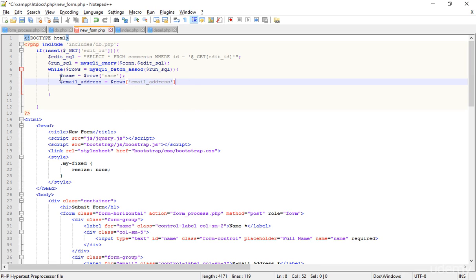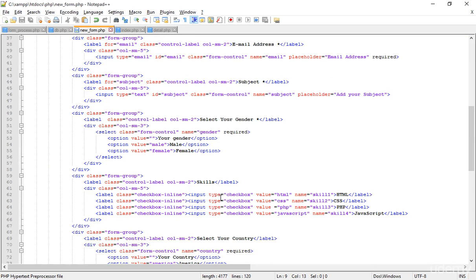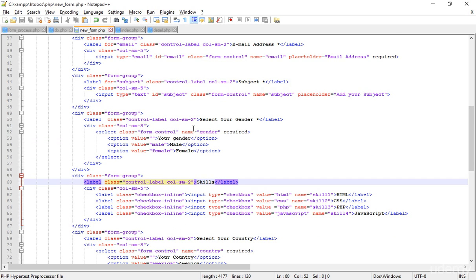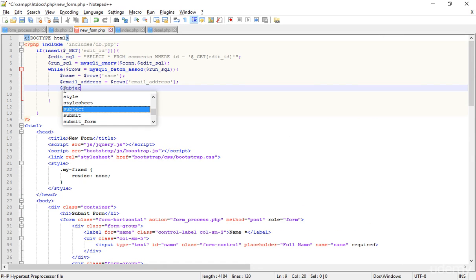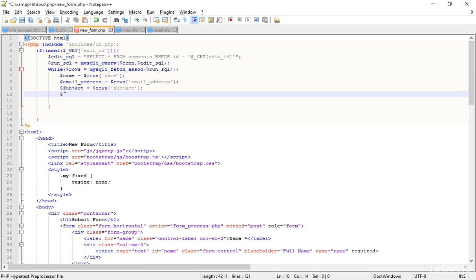Okay, that is perfect. And then the next thing after the email is the subject, the gender, and the subject and gender. We'll talk about the skills later on. So subject, gender, and the country. So come here and add the subject, and obviously you know that rows, and inside this just type subject, and then cover this and type gender and just cover that $rows, and here I'm just typing the gender.